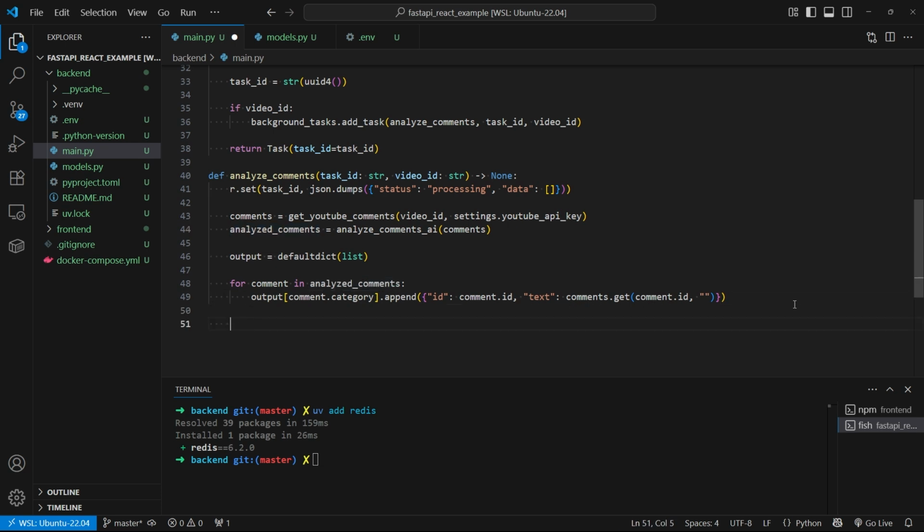So once I have this, then I can update the process. So r.set, going to take in a task ID, and then json.dumps, same idea as the first line. And the status is going to be completed here. So the process is finished here. And then data will be output, right? So this is the basic analyze comments function.